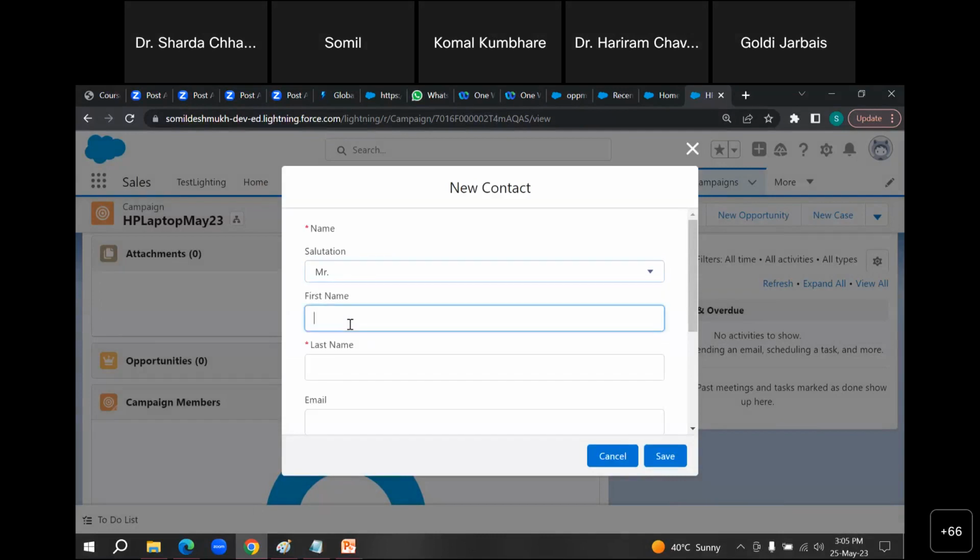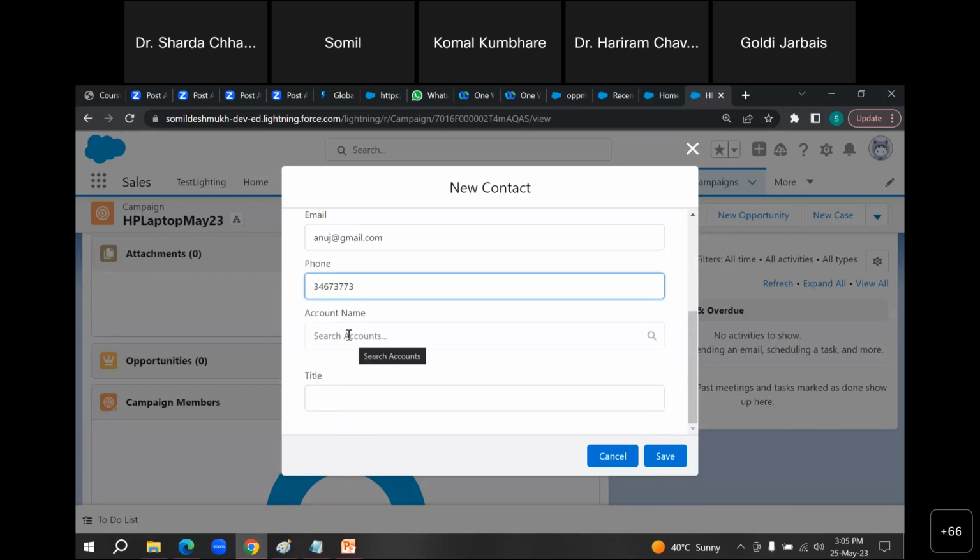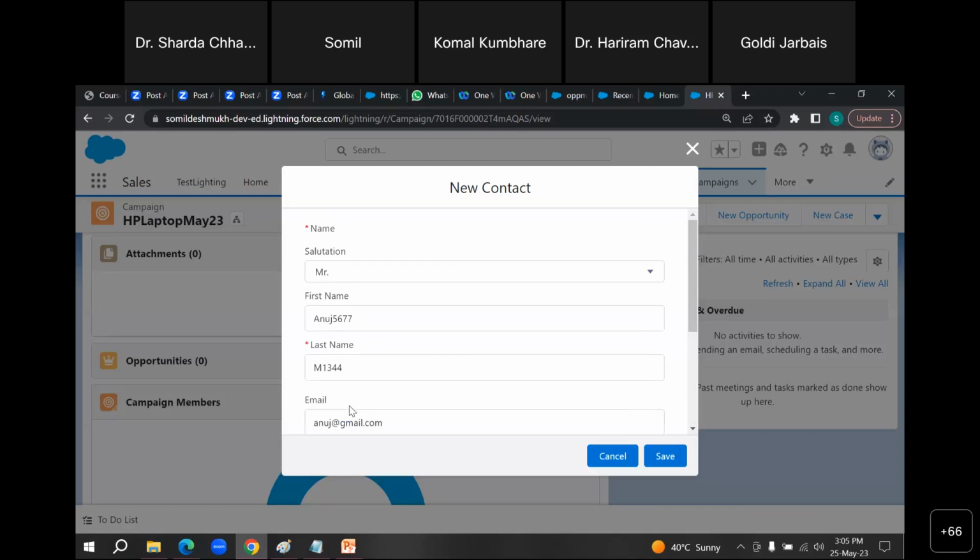I'm saying Anuj 5667, last one M1, like that I'm giving some dummy name. Anuj email. Phone number. If he is having any account, you can add it, but right now account is not mandatory because you are creating a direct customer. I am saying title: purchasing of laptop, and save it. This is a direct customer that you can create.